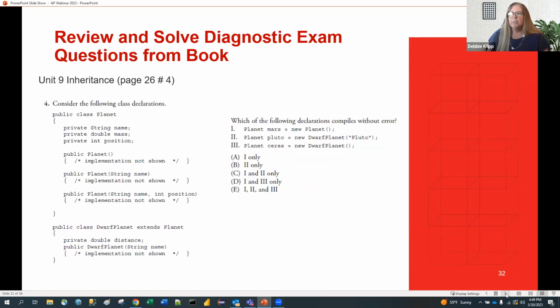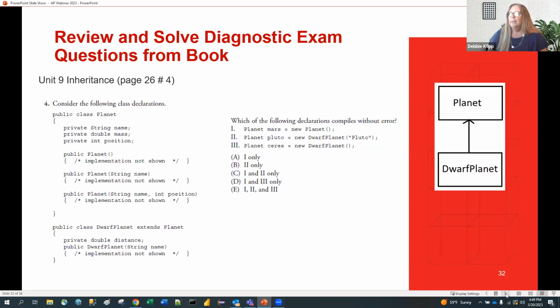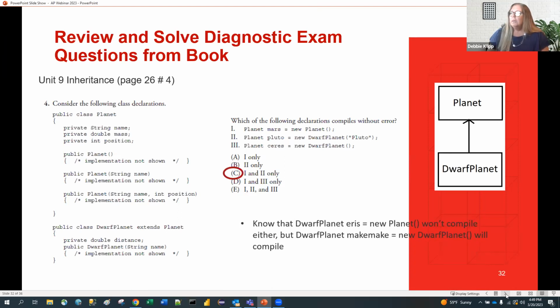Inheritance. So this question, if you want to pause it. And so here, if you want to in your book, write the superclass and subclass so you know which one goes above and which one goes below. And the answer is C. So know that this one won't compile. I think I typed this wrong. This should be Saris.